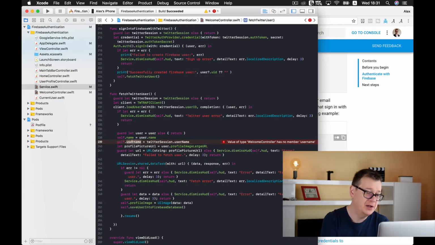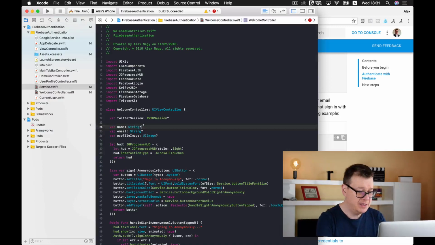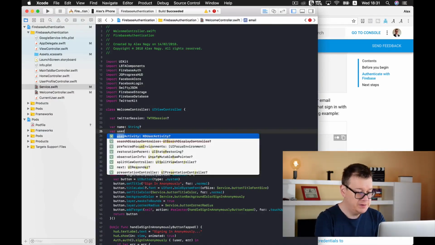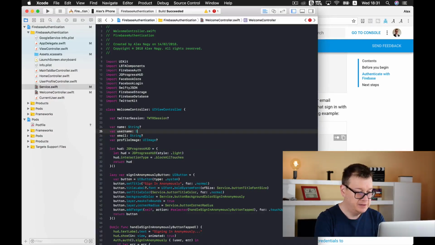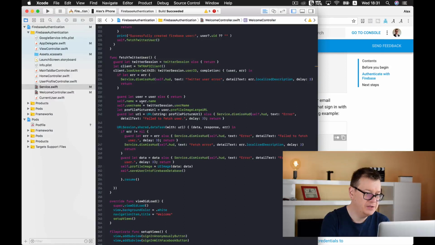And we are creating a new username, so let's scroll all the way up and create here a new variable username of type string optional. Okay, now we shouldn't get that error. And of course, one important thing: we are getting the username from the Twitter session, not the user, just a slight note here.